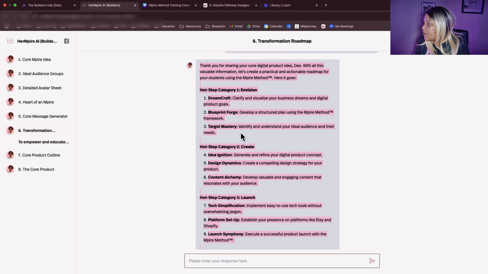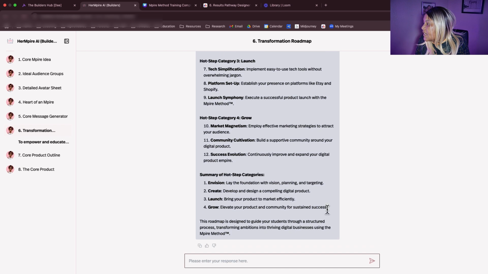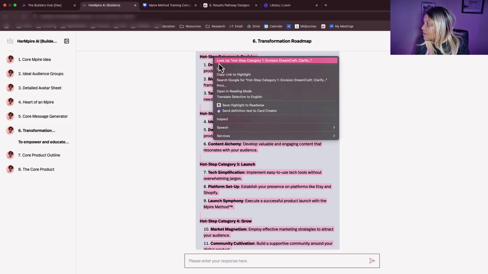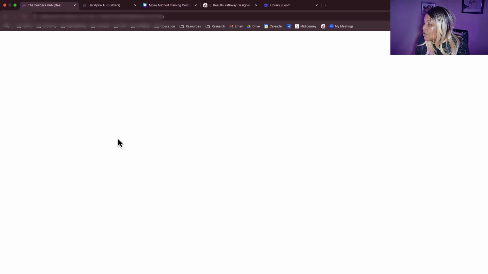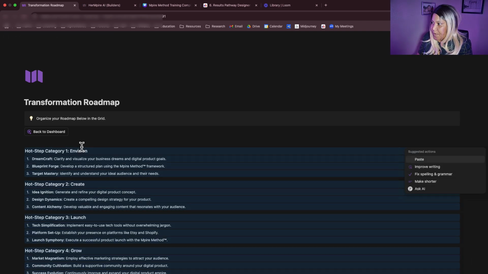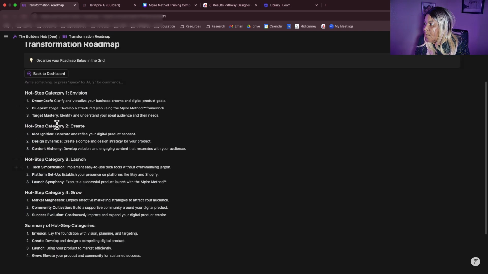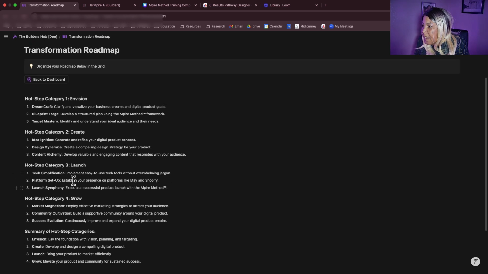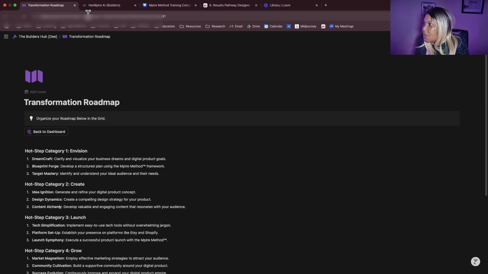So what we want to do is highlight the information it gives us. We're going to come over here to our Builders Hub, go to the transformation roadmap, and just paste it like a piece of paper. Okay, so now it broke it down for us. This is our transformation roadmap. So under this hot step, they should get these. It gives us nice little names with it too. You can change the names out, but it gives you some creativity. So there you have the transformation roadmap.